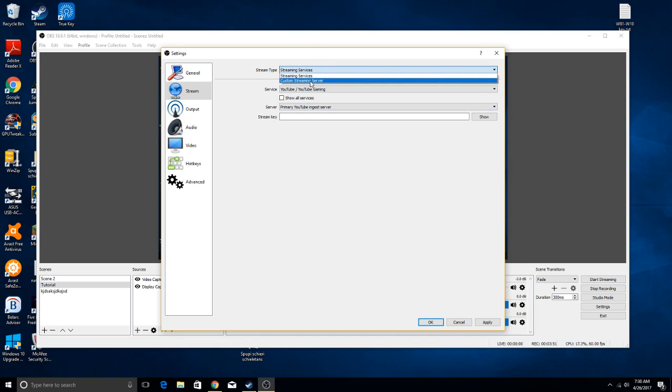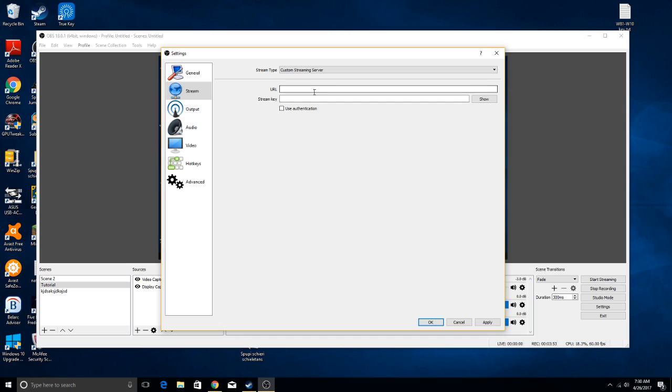But I choose to do it with the custom streaming server because it's easier. I don't know why it's easier, but I do. Actually, there's no difference, I believe, but it's okay. And this is where you put your URL and the stream key. Well, the URL is practically where your stream will be, what website you will send the video to. And the stream key, well, you will get your stream key when you first get onto YouTube and go to live streaming.